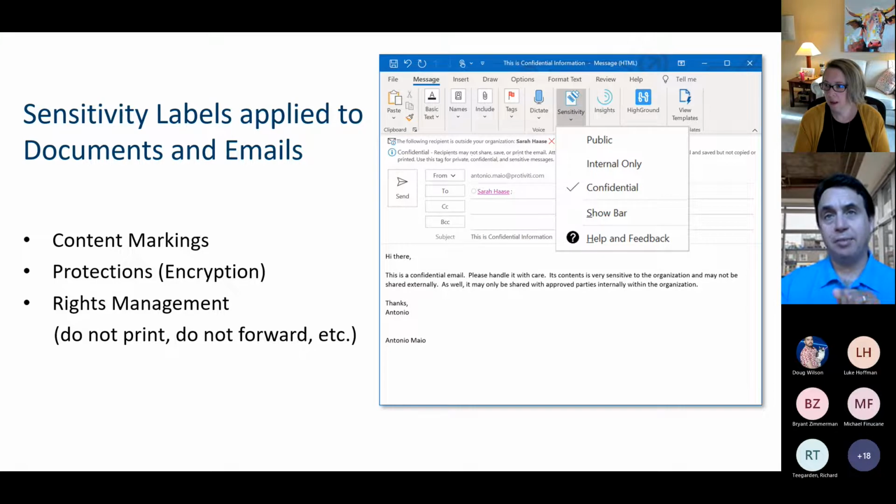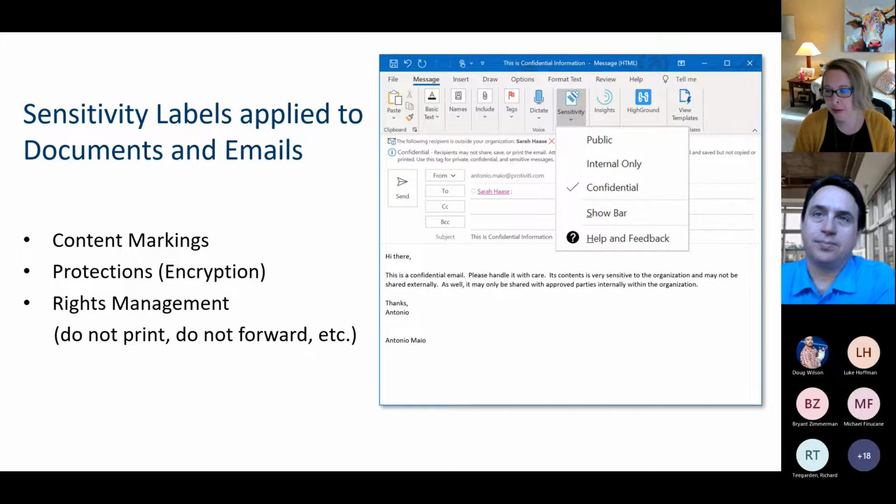Now, Sarah, you and I had a little bit of a discussion around the toolbar and so on. Any thoughts to share about that and about Office and the integration? Yeah, so something that you and I have been talking about quite a bit over the last few months, Antonio, is the two different ways in which you can surface sensitivity labels for your users.